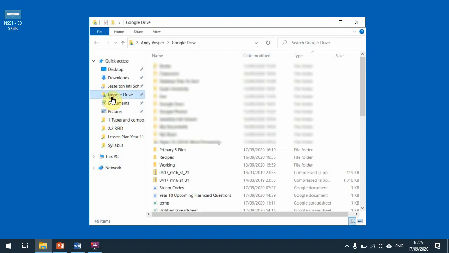When you click the button, I want you then to move the mouse and find something that says Google Drive. When you find Google Drive, I want you to click on it once, and you will see on the right hand side there will be a load of folders that appear. Now, one of the folders will be called primary 5 files. Now we can find it here.